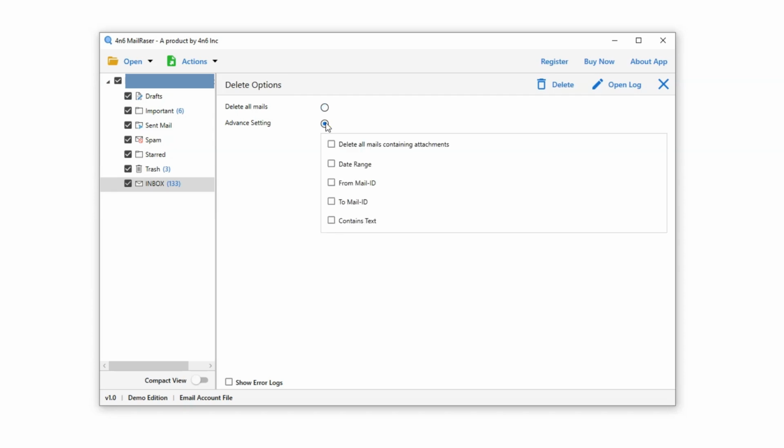Click on Advanced Settings. The first option is Delete All Mails Containing Attachments, which exclusively deletes all emails with attachments, leaving others untouched. Under Date Range, users can specify a date range to delete emails within that range. From Mail ID, users can input the email address of the sender to delete all emails from that sender. Conversely, in To Mail ID, users can input the email address of the recipient to delete all emails sent to that recipient. Within the Contains Text option, users can enter specific text present in emails.